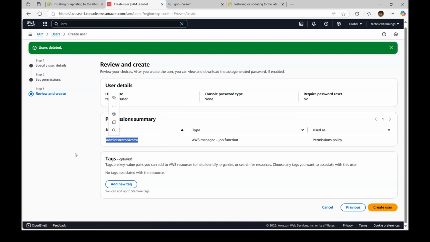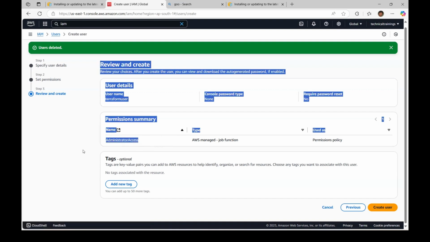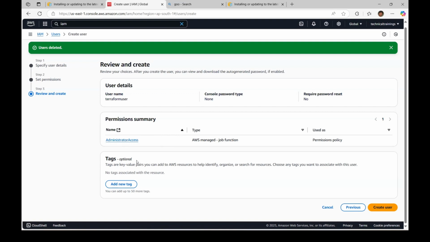Here it says permission summary. In the permission summary, it clearly says that the name of the permission which you are granting is administrator access. So you will be easily able to track here whether the permission which you are granting is the one which is intended or not, or whether you are doing something by mistake. After that, you click on create user.